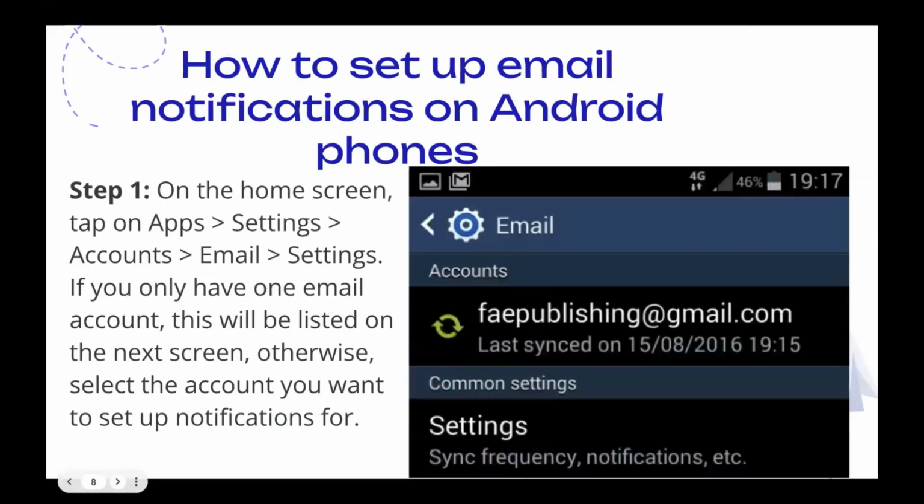Now, it's also important to have email notifications enabled if it's something that you're using to communicate, and it's important that you stay informed of who's trying to contact you. And it's just pretty simple to enable these notifications. The first step is to go to your home screen, then click on Apps, then go into the settings.